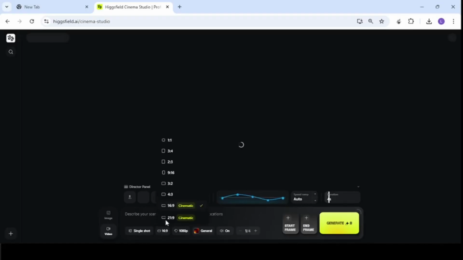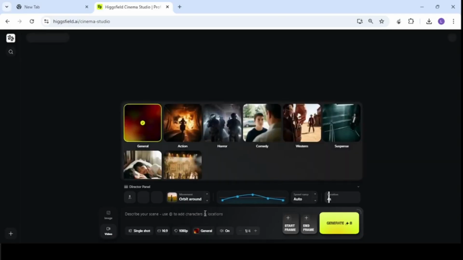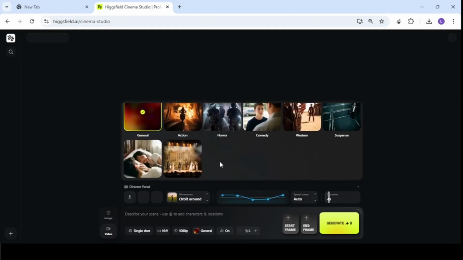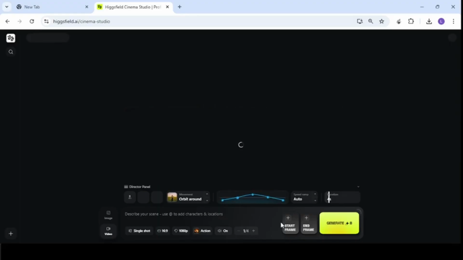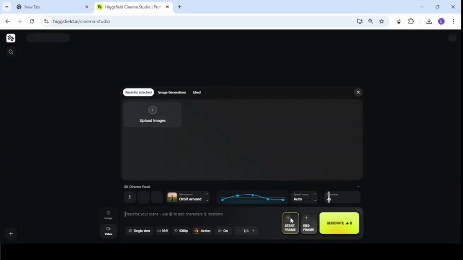After we have selected it, we close this, we leave the speed in automatic, and we also verify that the aspect is selected in panoramic, since that is how we have configured our image. In quality, we can choose between 720 and 1080, and here we will also have to choose the style of the video we want. We would have to choose between a general video, action, horror, comedy, western style, suspense, and more. I will choose the action model. We can also choose if we want it to be generated with audio or without audio.